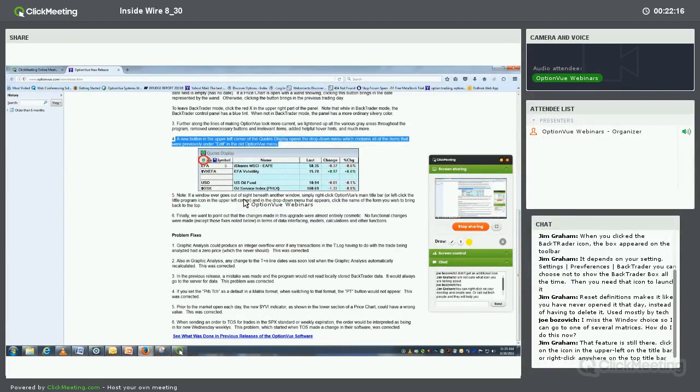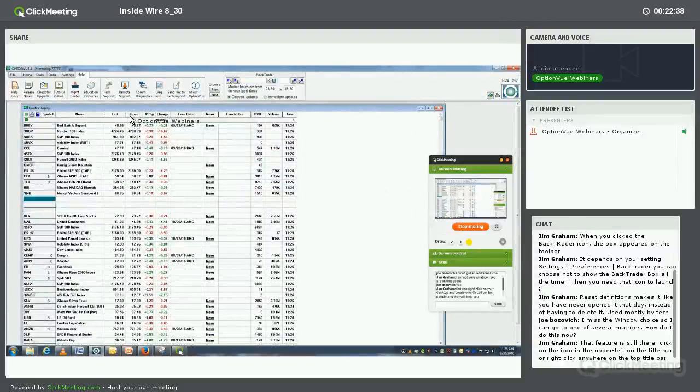Okay, if a window ever goes out of sight beneath another window, simply right-click OptionVue's main title bar or left-click the little program icon in the upper left corner. So if you end up losing something behind another window, what?